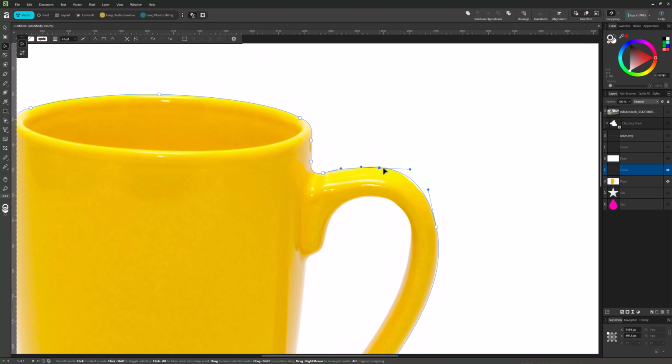Again, understanding what this circle means here, that these are in unison. I can still make one longer and the other shorter, but they're flowing out in the same direction. So the line is going to be nice and smooth as we go through there. So something like this. This looks pretty good.